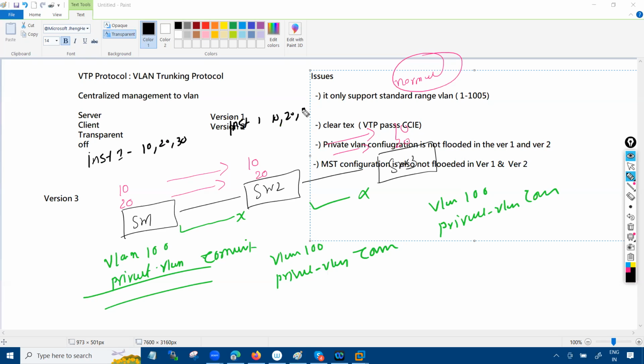So management-wise, version 1 and version 2 are not scalable. In simple language, version 1 and version 2 are not scalable from the management or configuration perspective, because if you have private VLAN and MST configuration, you need to do it on every device, box to box. Simple logic: you need to do box-to-box configuration. The same traditional way comes into the picture.